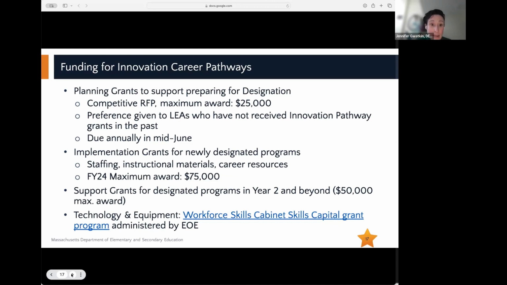So planning grants, many of you have been there, done that. Those are for schools to support them going through designation. It's issued as a competitive RFP in the spring, and it's to assist you with getting through the process. Those are typically due in June. Examples of stuff that people use the funding for: stipends for educators who are preparing the designation materials, help you sort of have a little carrot because we know it's a lot of work.